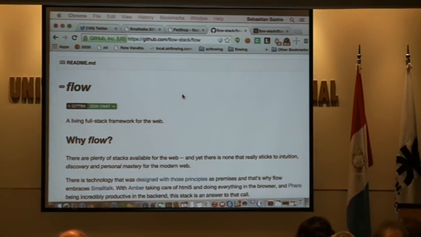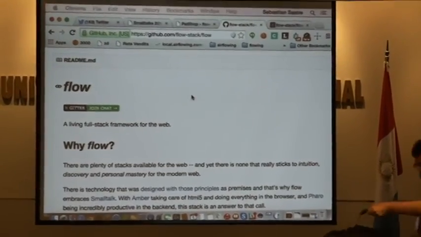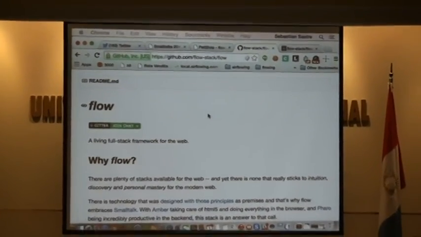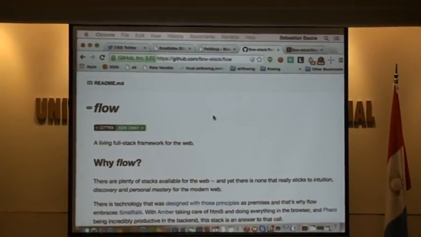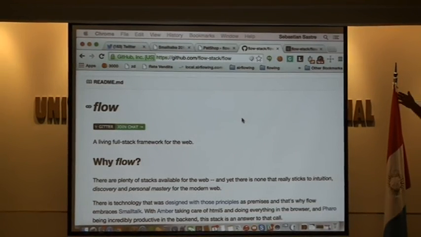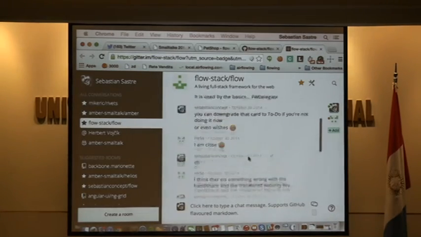And with Flow, I'm using Ember and a couple of things to bridge some gaps, so that productivity starts to appear or emerge in the developer experience. It's in GitHub. It's not even under my user anymore. I put it in its own organization, so it's world. And I'm using this Gitter chat, which is better than IRC because it has history and you can search.